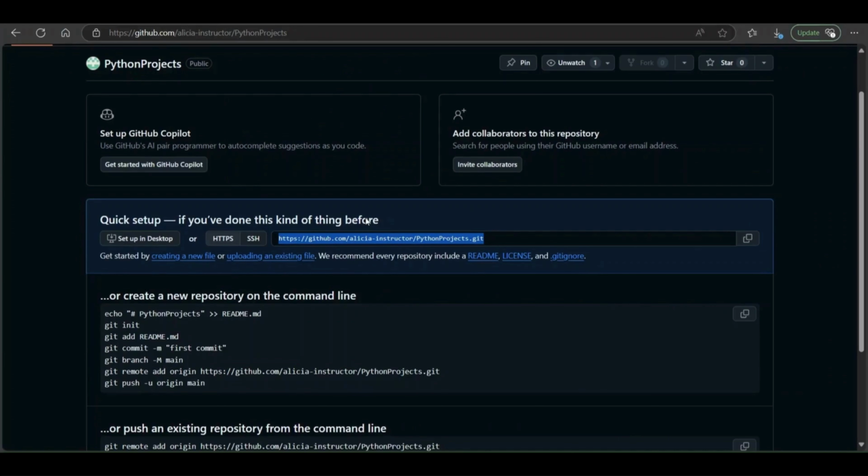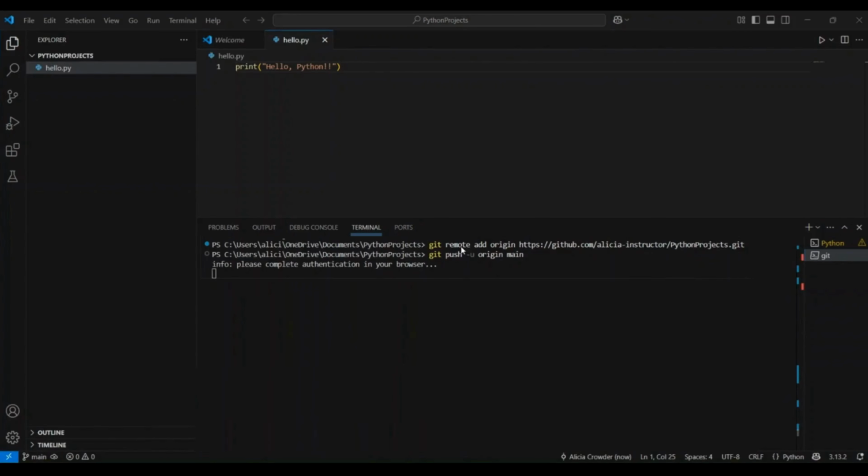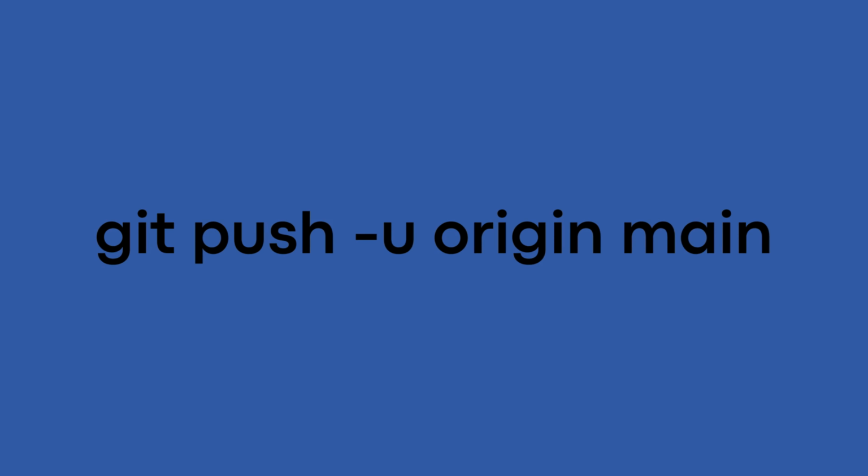Now in your Visual Studio Code environment there in the terminal, you want to type git remote add origin, with a space between each one of those words as you can see on the screen, and paste that URL that you just copied there after origin and a space. After hitting enter, go ahead and type git push -u origin main.